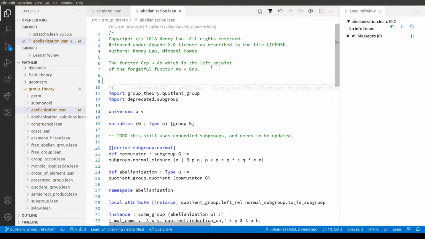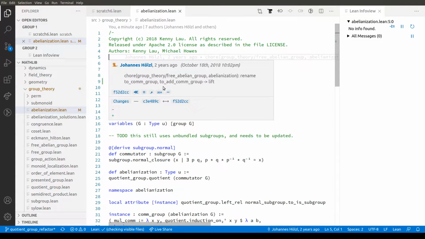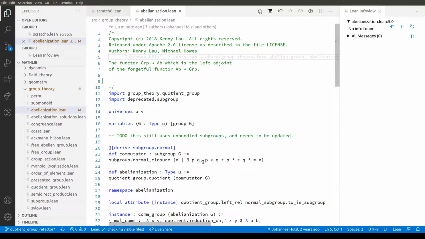So, I mean, yeah, let's read this file. What does this file abelianization.lean do? Okay, great. We're supposed to be defining the functor from grup to ab, which is the left adjoint of the forgetful functor from ab to group. So what does that actually mean? We're trying to write down a function that takes in a group and spits out an abelian group, right? That's what we're trying to do.